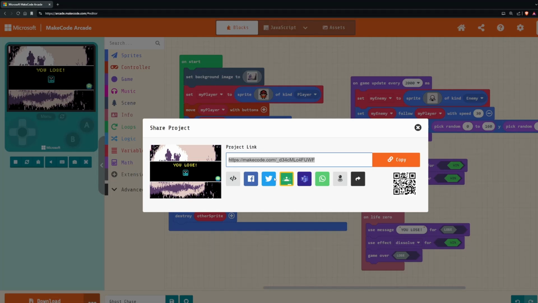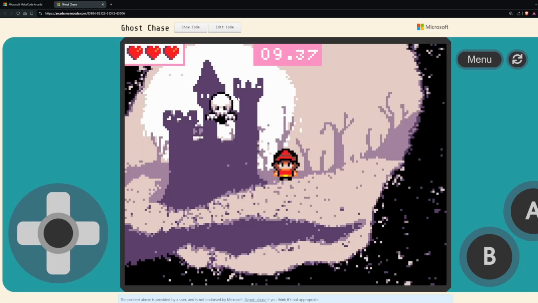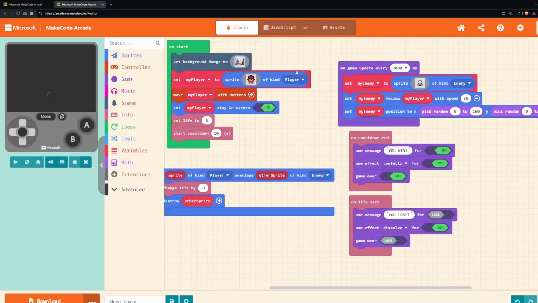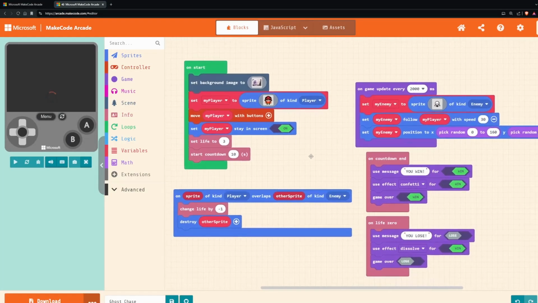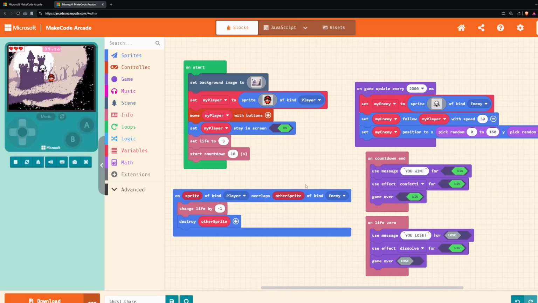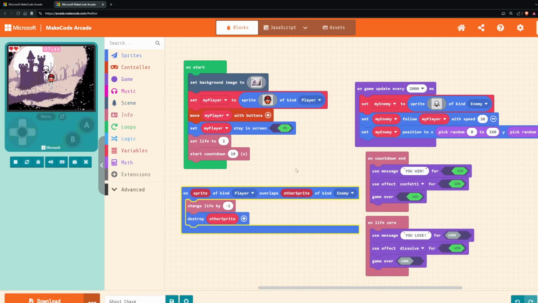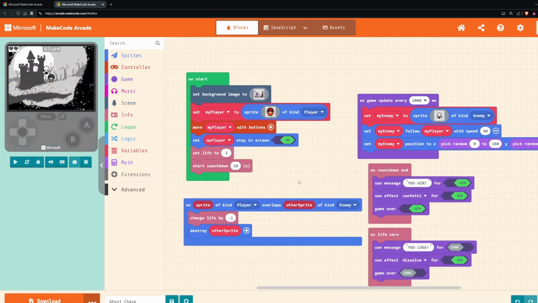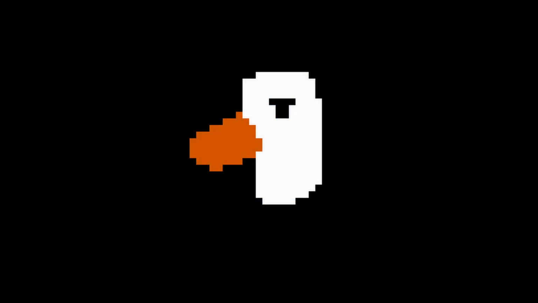And you can also see that when you open it up, there are these edit code and show code buttons. So you can pick up wherever you left off very easily. Or people can modify your code and make their own version of your game. So for that reason, I will be putting this link in the description of the video and you can use it as a reference to help you along if you want. And that is how you make a game in MakeCode Arcade.